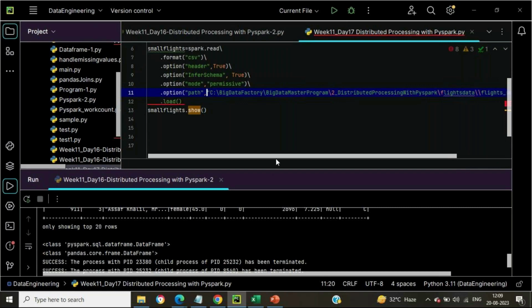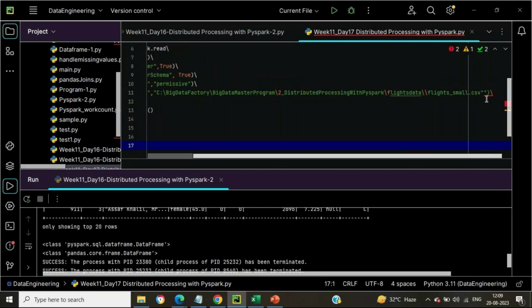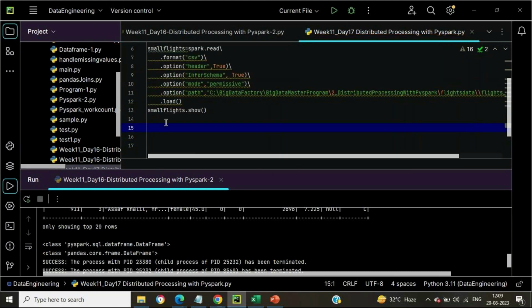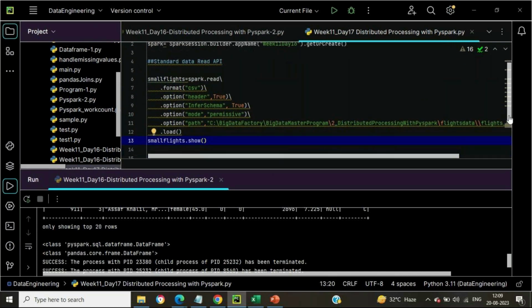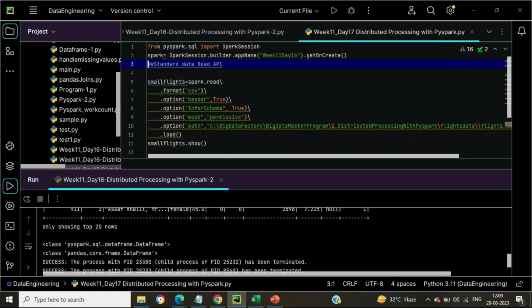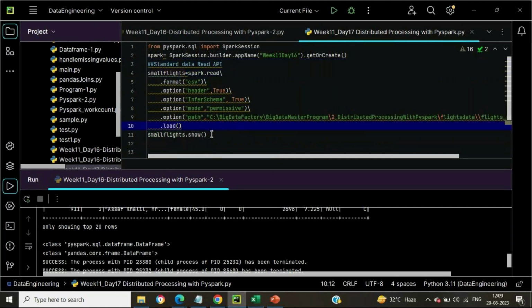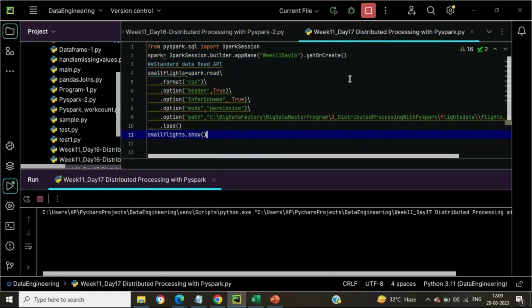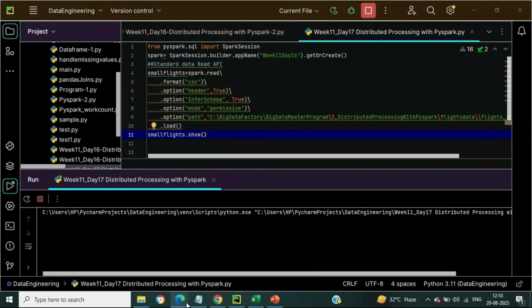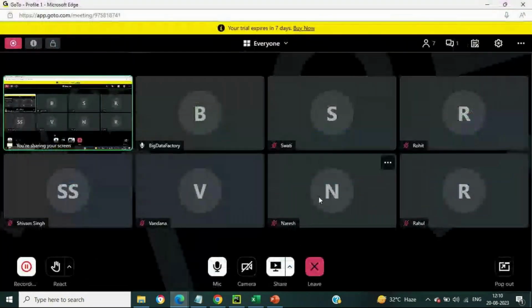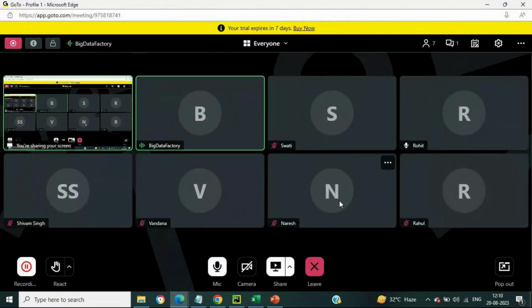Is it done? Swati, Rohit, Shivam, Vandana, Naresh, Rahul, is it done?